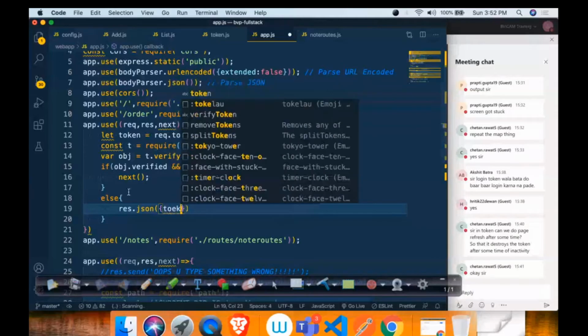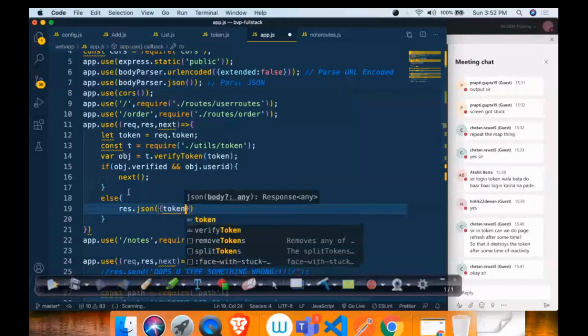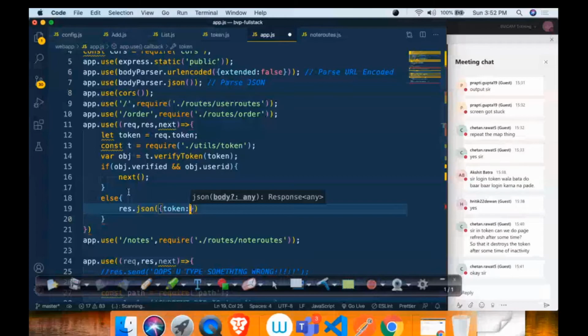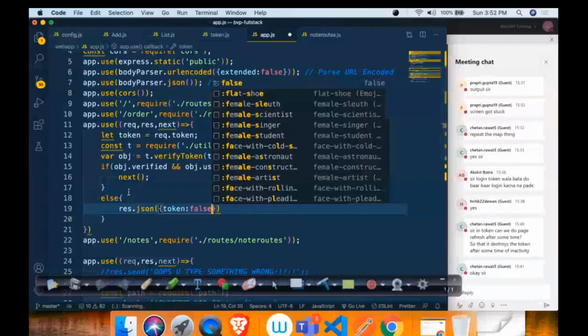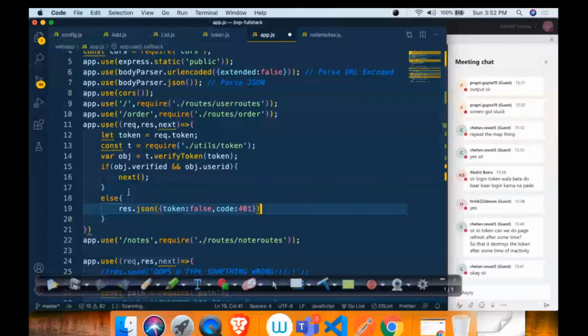I will say token, and I will say false. So I return this thing, plus I will return some failure code, 401. 401 means you are not authorized. If you are not authorized, you are not able to access it. Makes sense? So it means I am sending a token from a client.